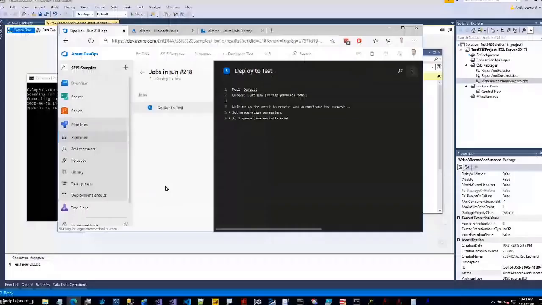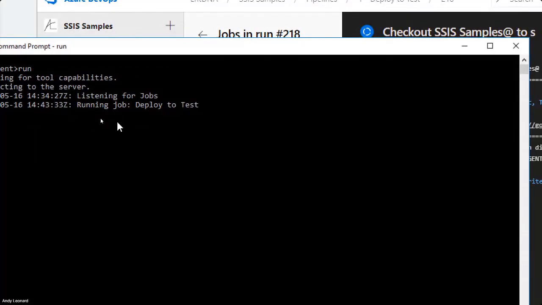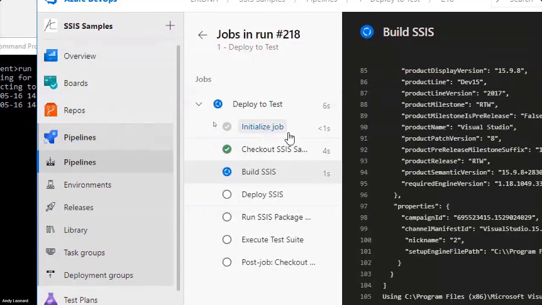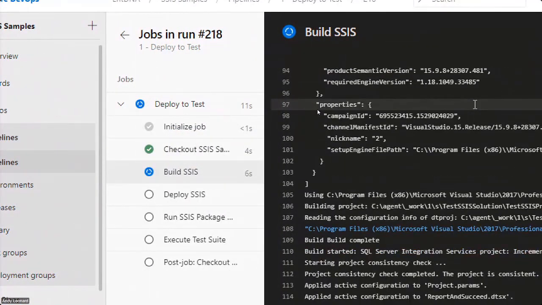Let's zoom out just a minute. What we can see is it's running that job. See, deploy to test. That's happening on my local machine. But it's giving me these very command like feedback.